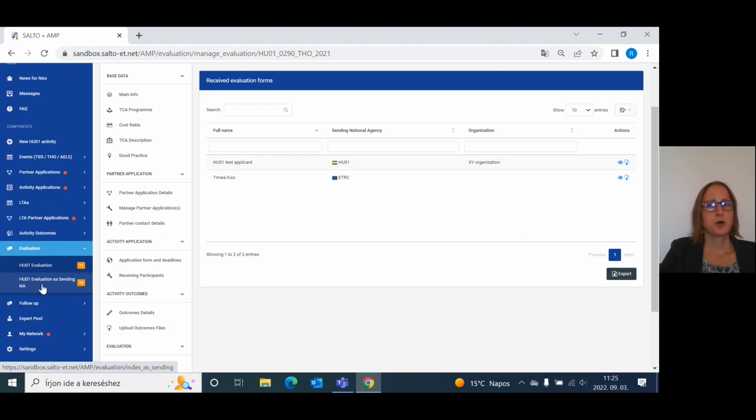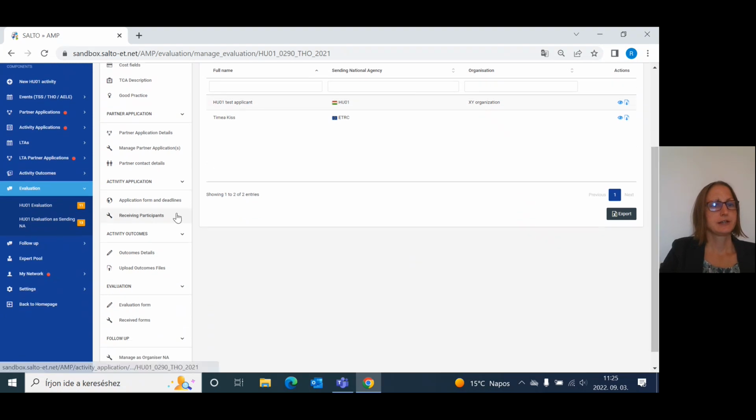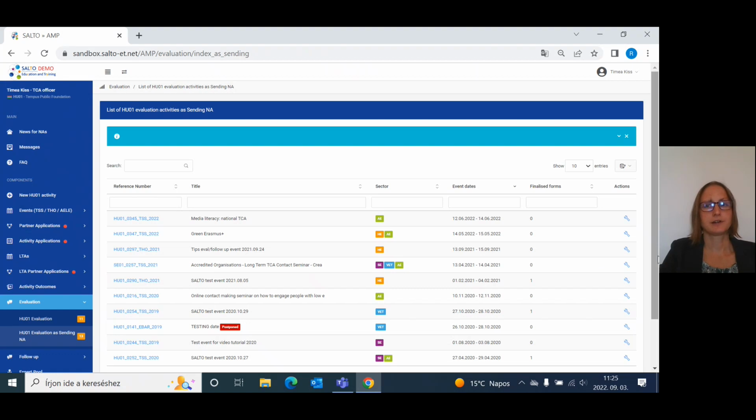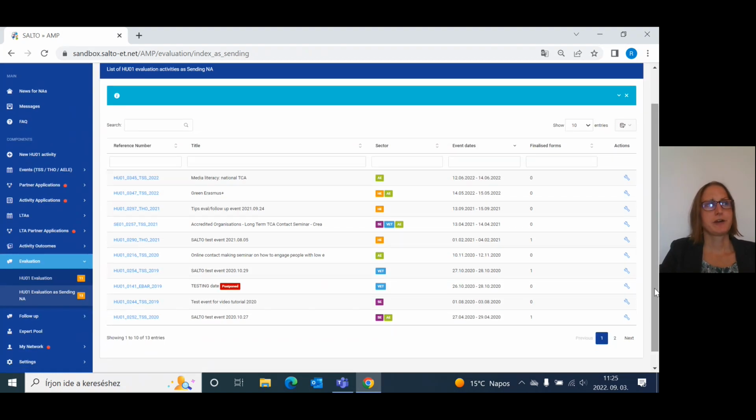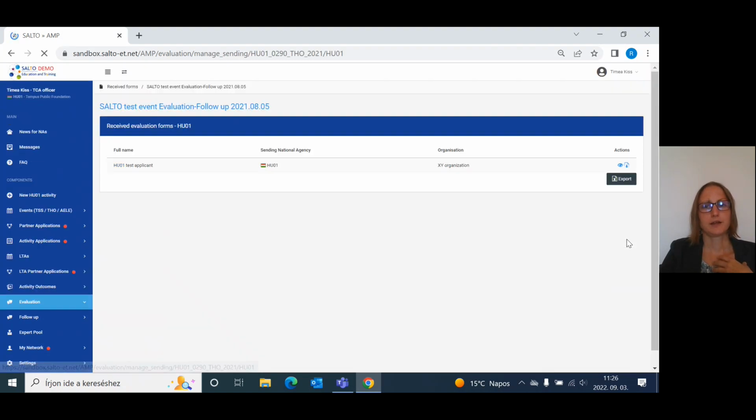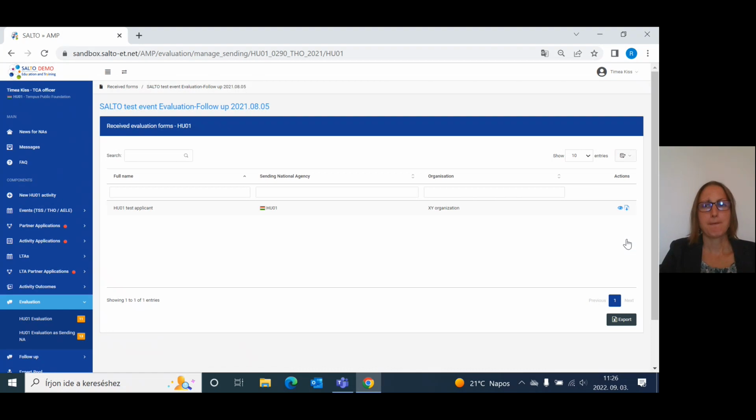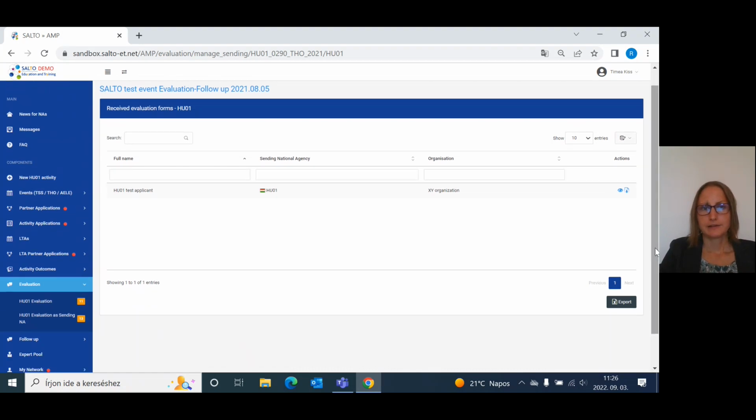And in this row, I have the possibility to see the evaluation form as a sending NA. So if I was part of a TCA as a sending NA and I sent them participants, I can receive their replies, see them, possibly download the replies, and also export them into Excel format.